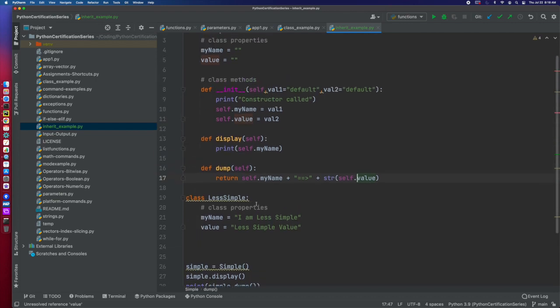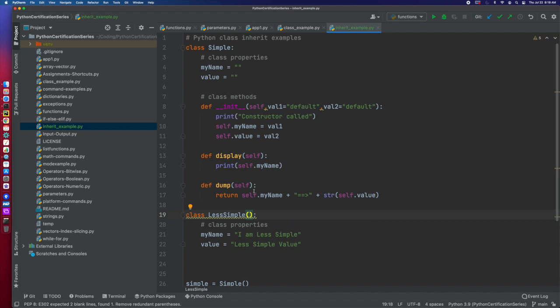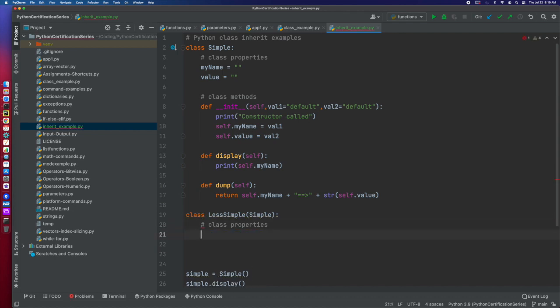Now let's say we want to create less simple, which is going to inherit from simple. We're going to add on top of the simple class a new property, a name, a value, and let's just call it an address. Then we're going to add the same dump.